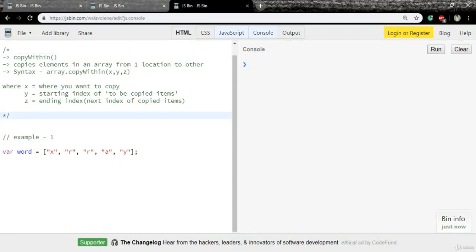Hey there, in this video we're going to talk about another array method called copyWithin. CopyWithin copies elements in an array from one location to another location. This method only copies the elements. It doesn't modify, add, remove, or delete. It just copies something from one location and pastes it in some other location.